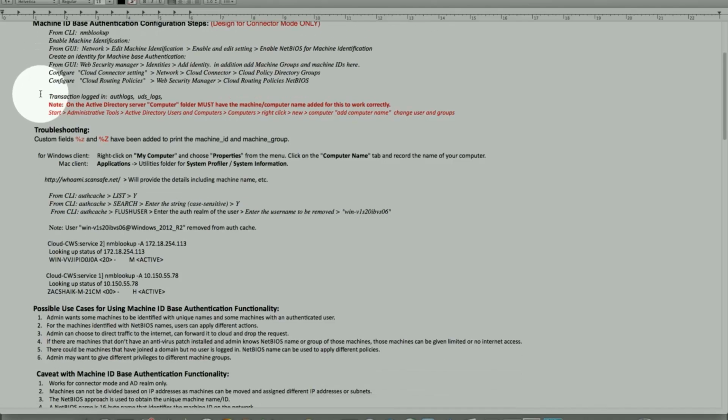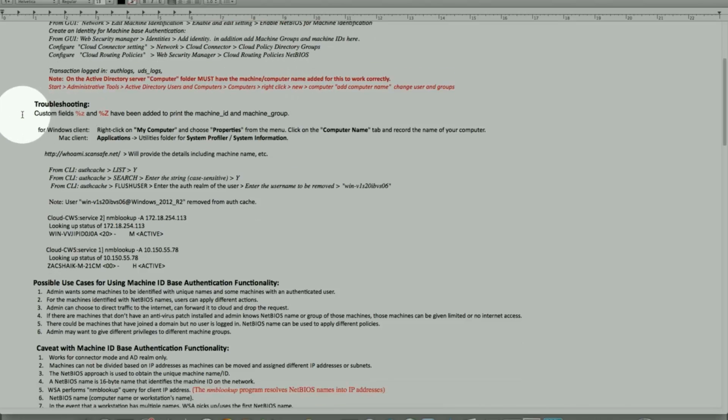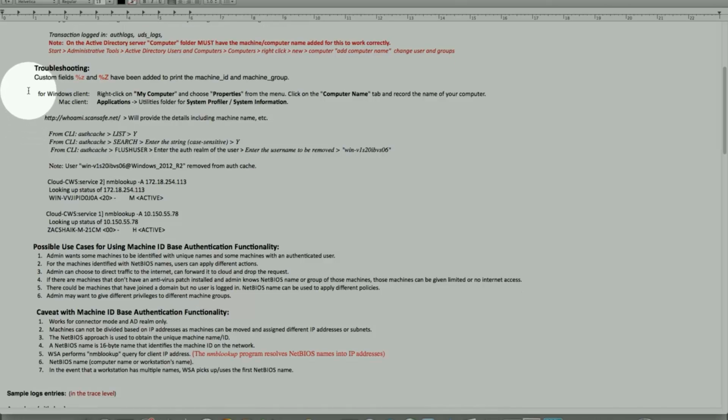Configuring is pretty straightforward. Transactions are logged into the auth log, UDS log, and connector logs. This has to be done to look at it in the trace level. And all the machine IDs must be added under the computer object folder on the Active Directory server. For troubleshooting, we can add %z and %Z. So look at the groups. We'll look at the machine ID in the access logs when we're troubleshooting.